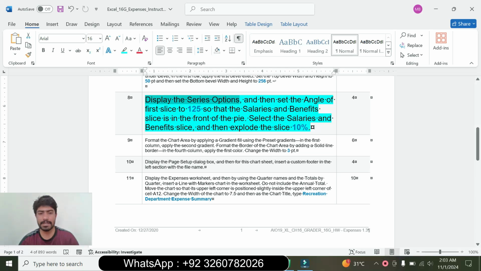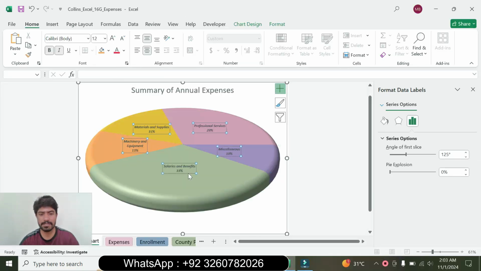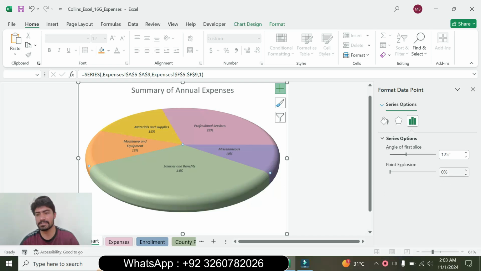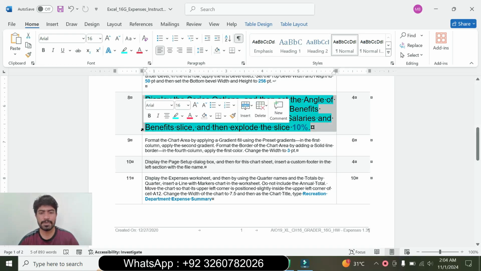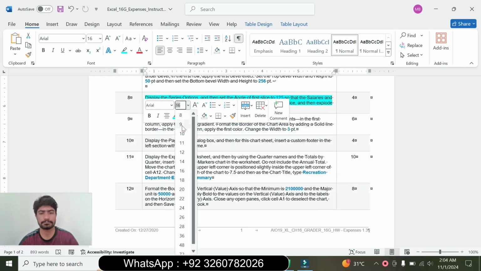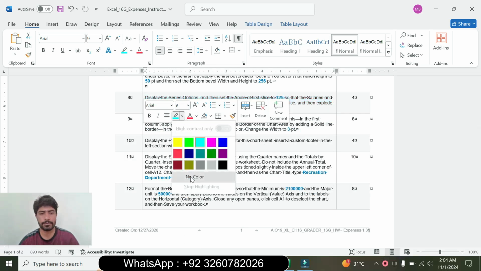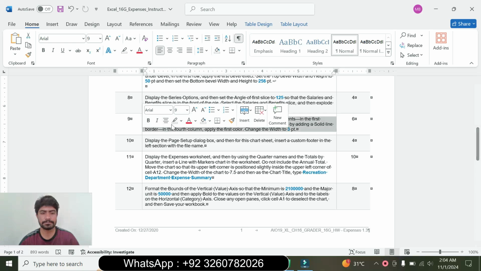Select the salary and benefits and explode it by 10%. Select the salary and benefits, and the explosion is 10%. Type 10%, press enter. So question number 8 is complete. We can move to question number 9.